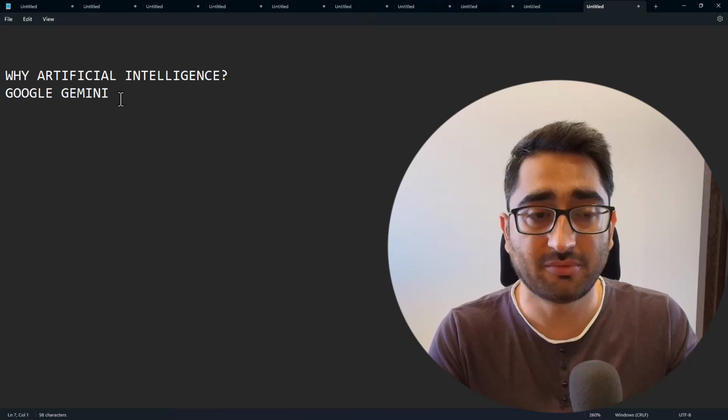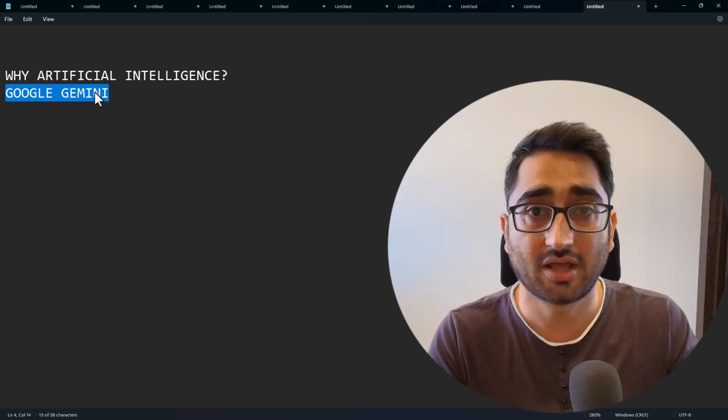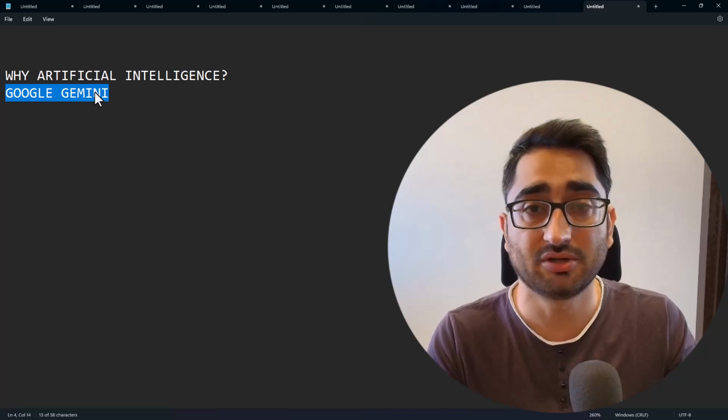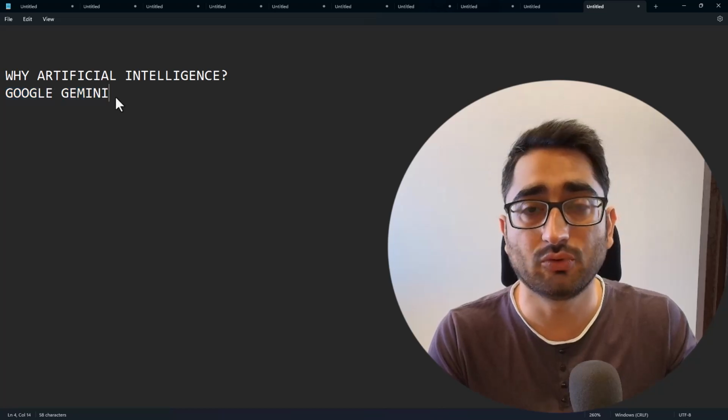But coming to Google Gemini, they have a free tier. OpenAI does not have a free tier. So Google Gemini has a free tier wherein if you are making limited use of AI models or their APIs, then you can make use of Google Gemini for free.